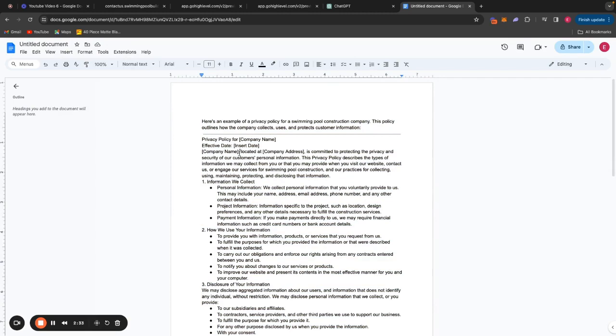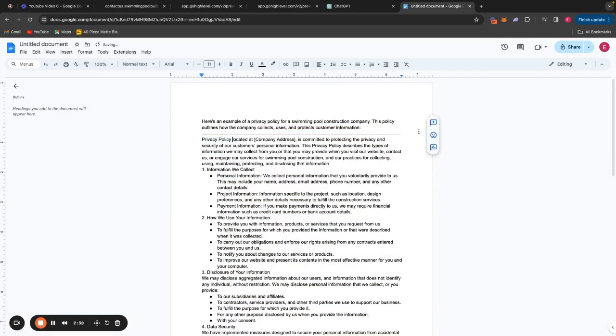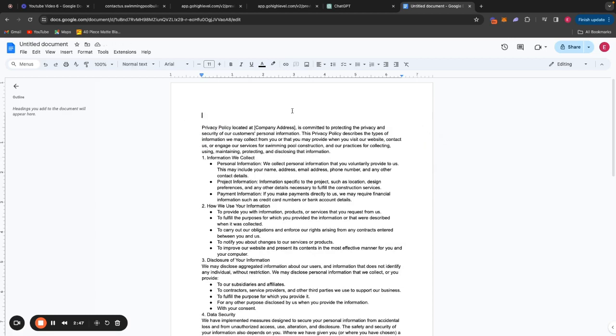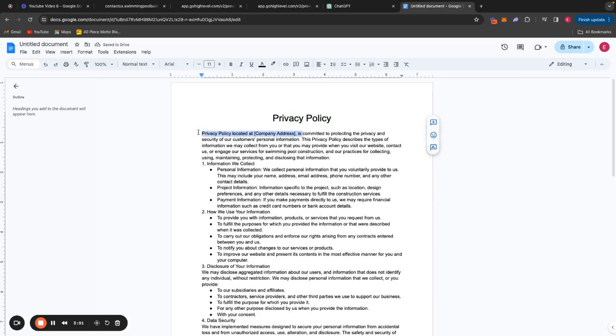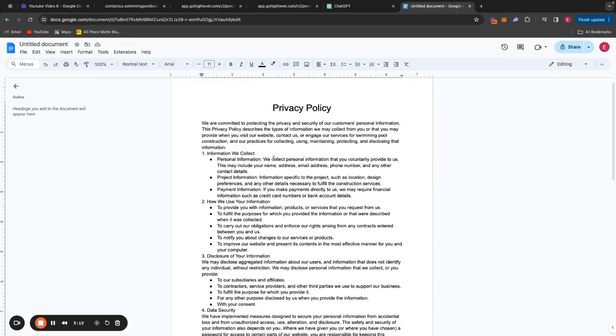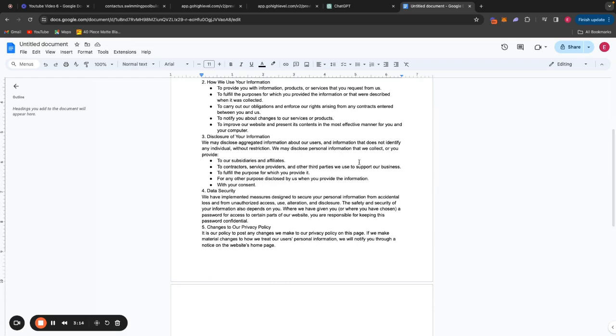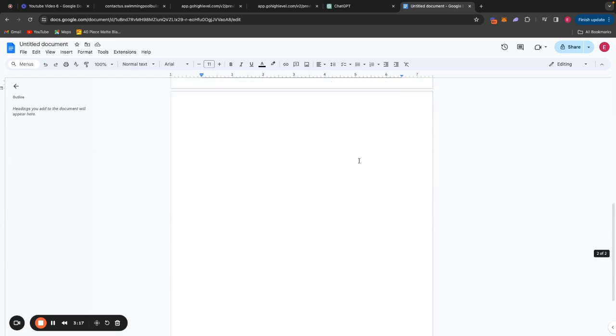So all this stuff, I'm going to delete. All right, I'm going to put privacy policy, put it in the middle. I'm going to make it a little bigger and get rid of the company name. So I just make it super general, so it's not specific to a certain company, so I don't have to change anything. Anything that says company name or anything, I just replace that with the word we.